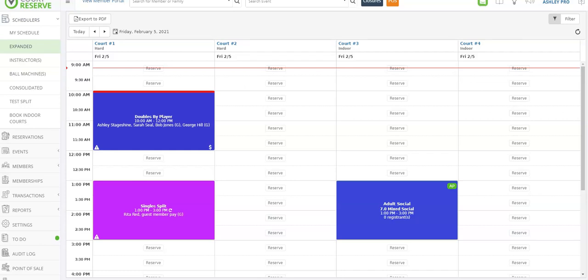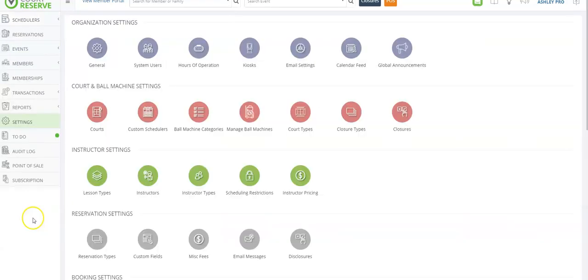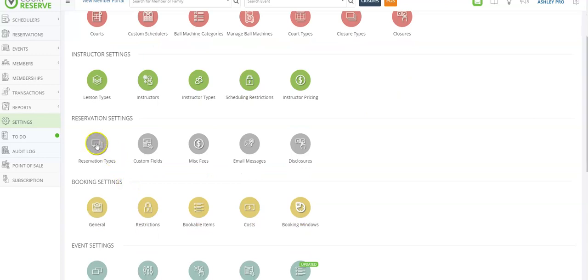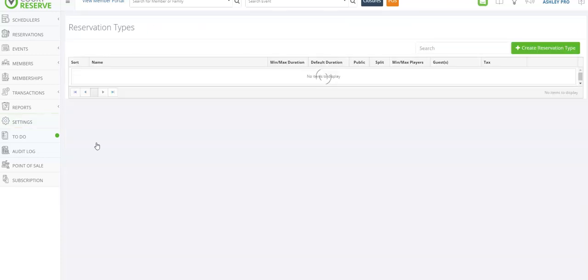Today I'm going to take you through a mini webinar on the new split court cost. There is some setup that we need to go through and some things for you to consider if your organization would like for your court fees to be split based on membership type. So the first thing that we need to do is go to Settings, Reservation Settings, and decide which reservation types you would like to split.